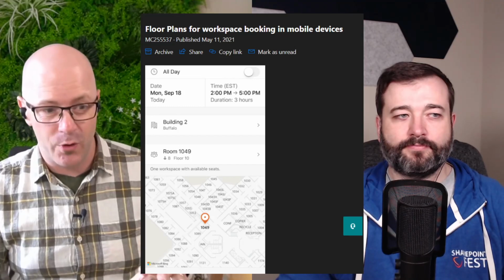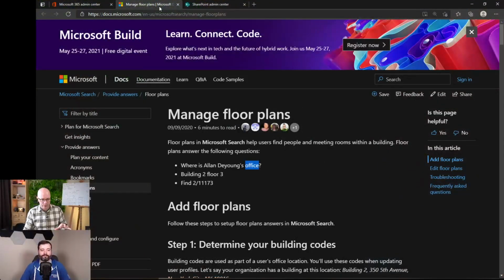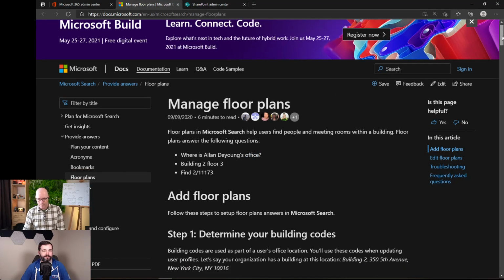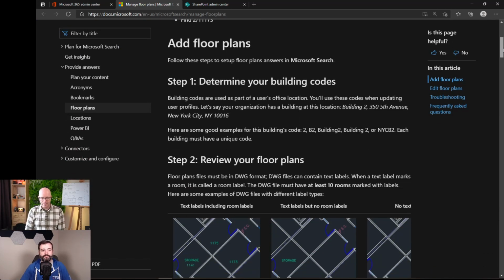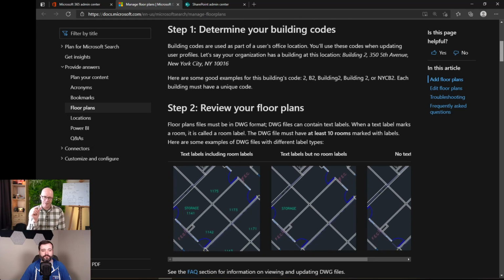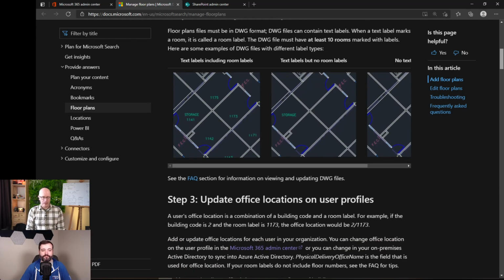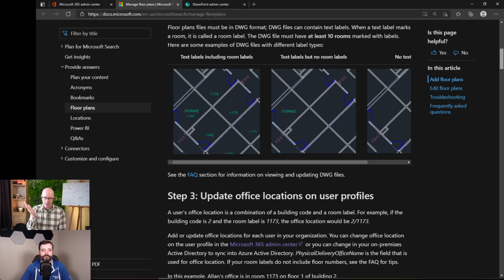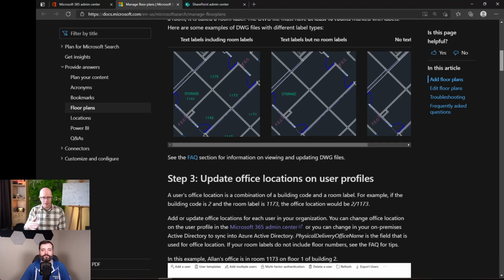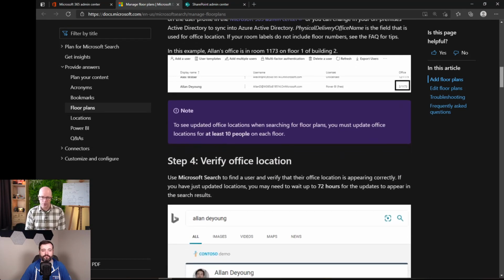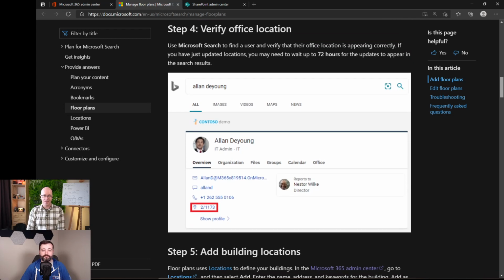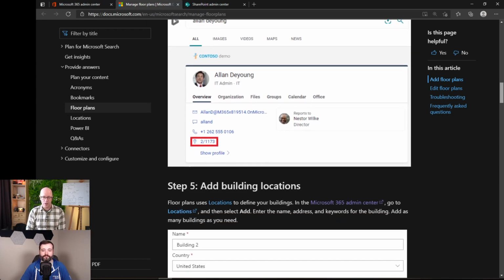But to get to that point, if you can scoot on down to how to add floor plans, there we go. There are quite a number of steps to get this done. From getting your floor plan together, it's got to be in DWG format. You've got to have text in a certain format as well. And when you're formatting the building number and office number and floor, it's got to be in a certain way as well. So if you haven't done this already as an organization, it could be seen as quite a massive task, especially if you already struggle to keep your Active Directory up to date.